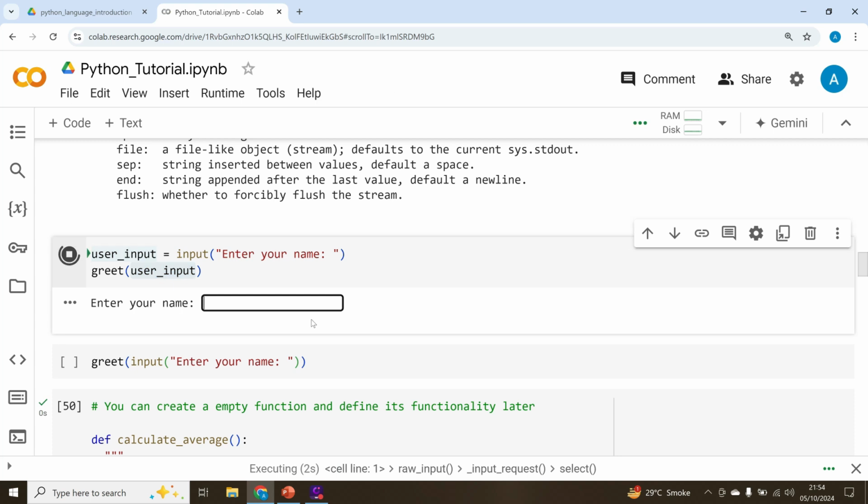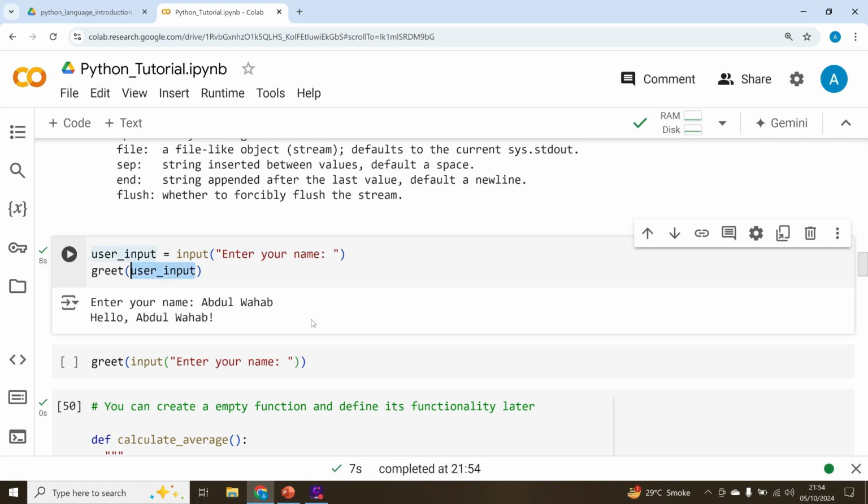So enter your name. I will say Abdul Wahab and enter. So hello Abdul Wahab. So see, I did not redefine the function. The function is already defined on top, and here I just have used that function. So that is the advantage of writing functions: once you write a piece of code, you don't need to repeat writing all those lines of code again and again, and you can just call that function.